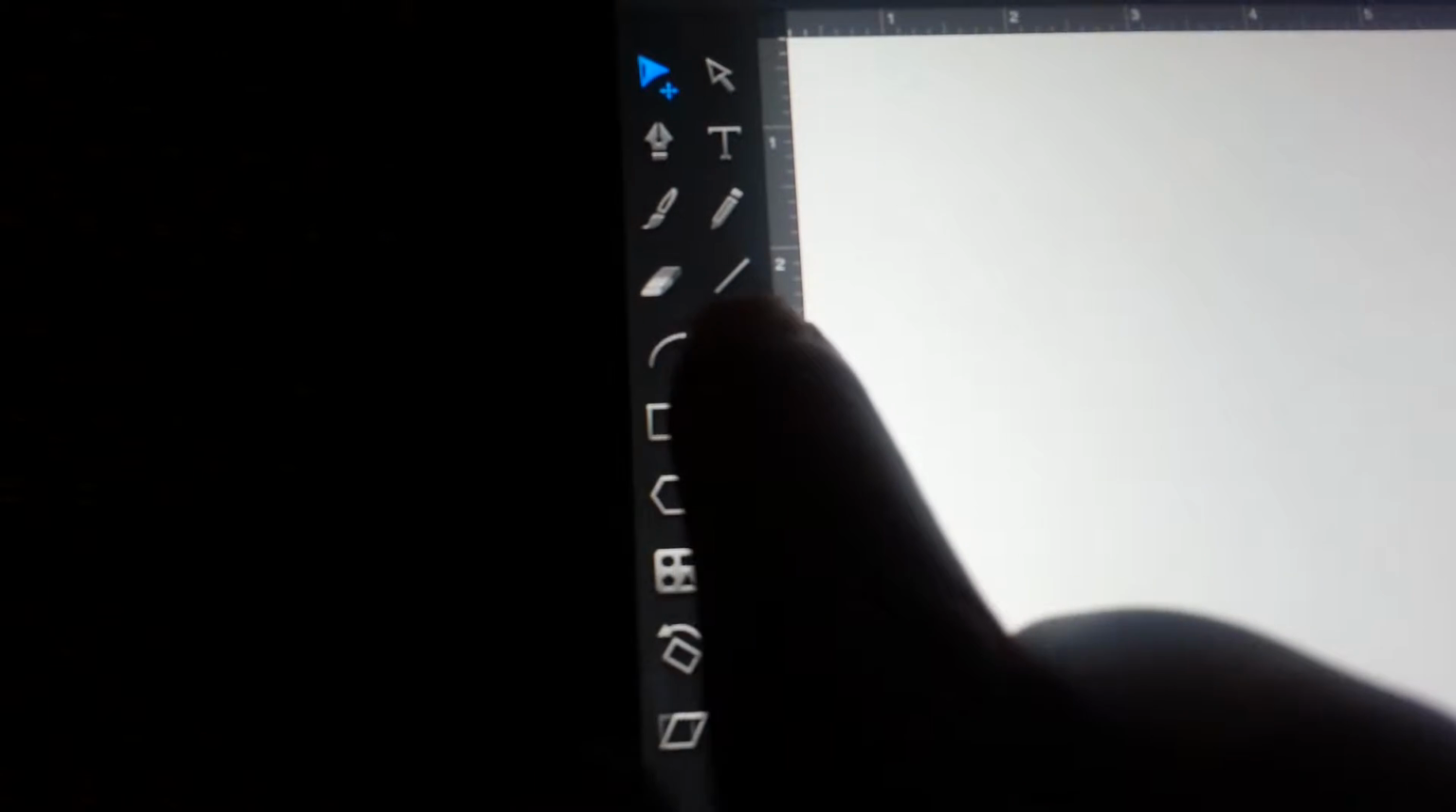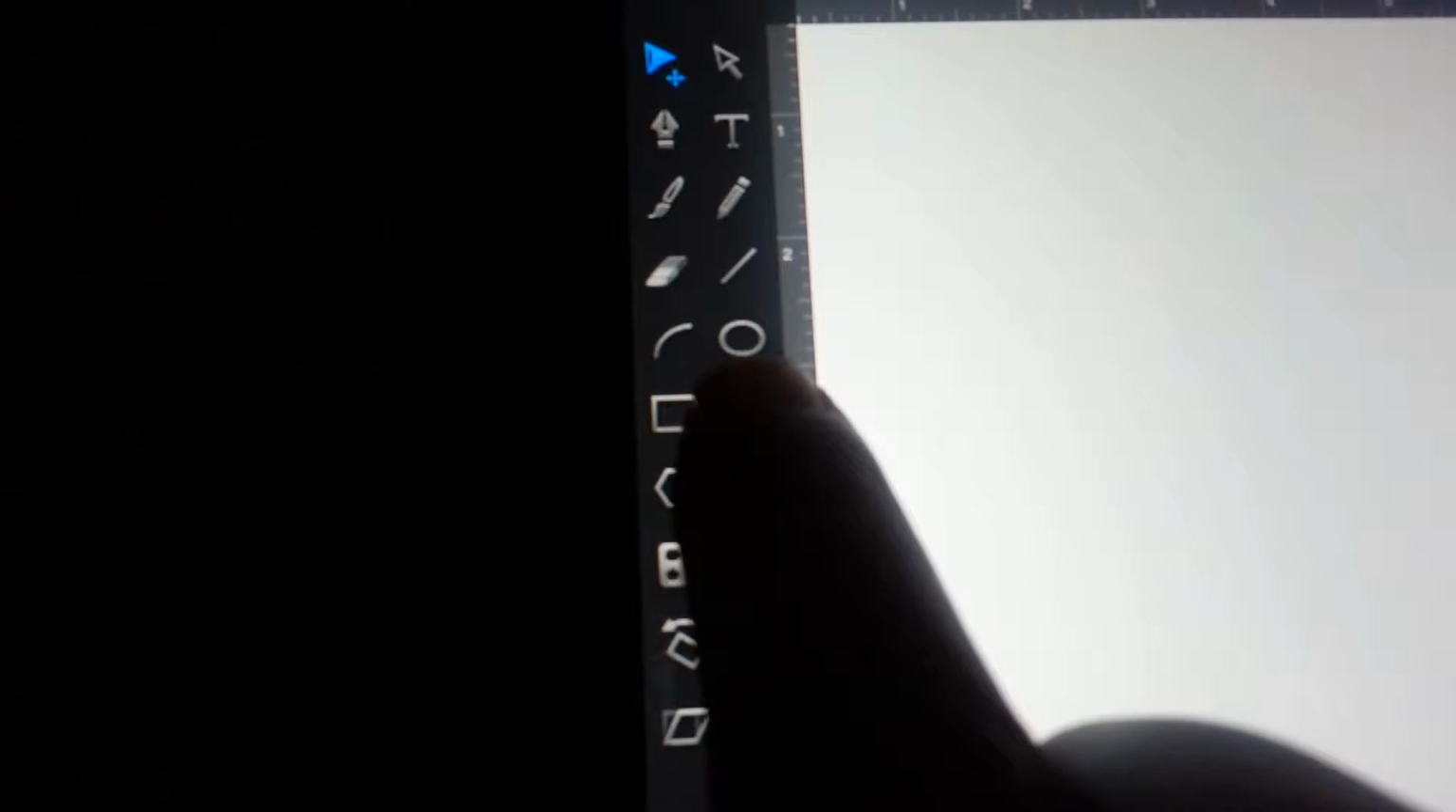Again, the first arrow is the select tool. The second one moves your individual vector points. This one creates the vector points, which is your pen tool. This is your text tool, where you type in text. This is your brush, a pencil for sketching. This is an eraser, line, curved line, and then you have your geometrical shapes here. Okay, this rotates your artwork or your art piece.